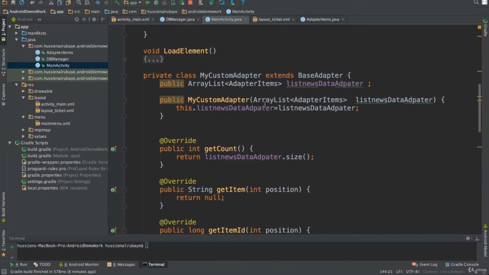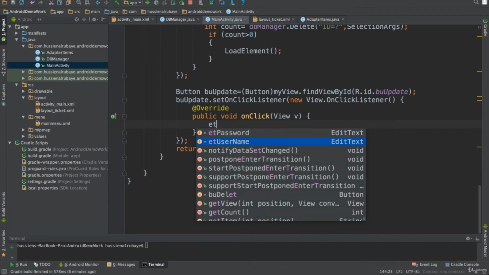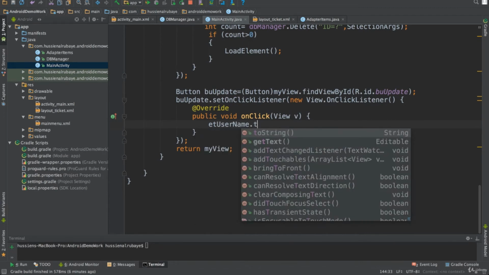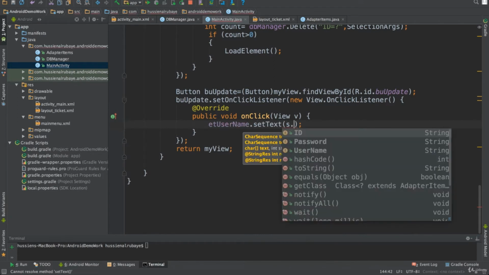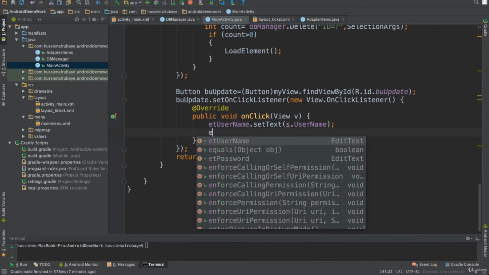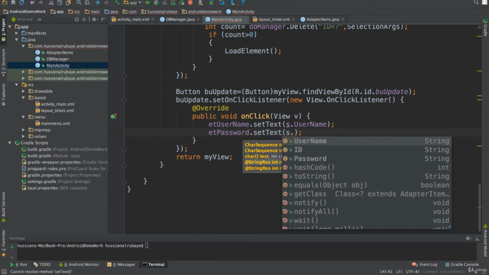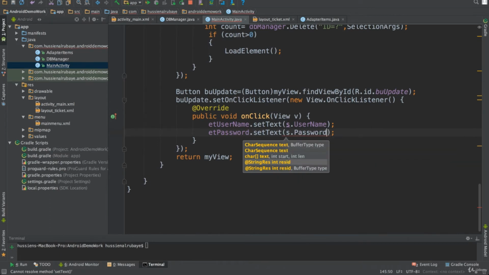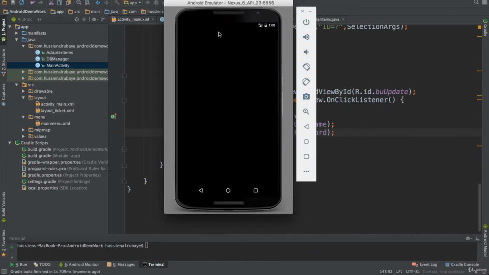I want to take username and password and display them in the edit text and edit password. So I will say edit text username dot text dot set text, I will add es dot username. That's good. And I also say edit password dot set text, I would say es dot password. That is again good. So now I send username and password and display them. What this does is just take the record username and password and display them here.